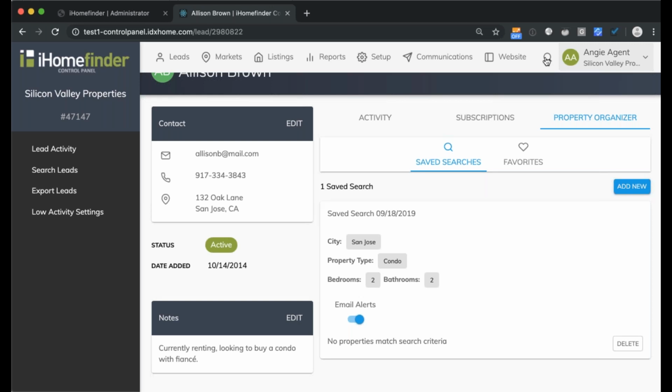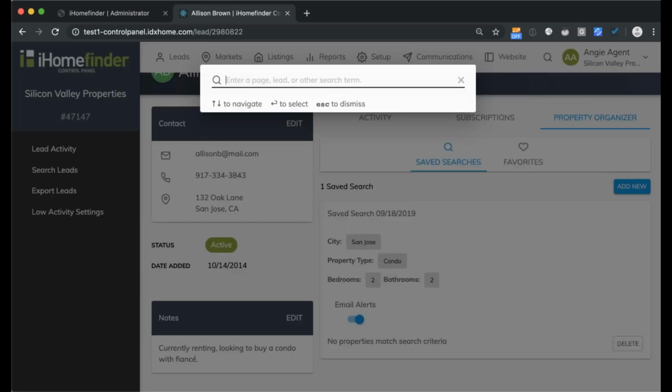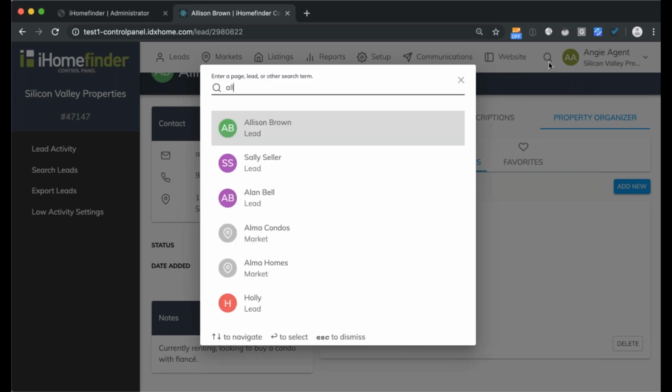So the one other feature I was going to give you a brief introduction to here is the new site-wide control panel search. And this is just going to give you a really easy way to get to a lead. So if I'm looking, there's Allison again. You can search for all of your leads from this screen.